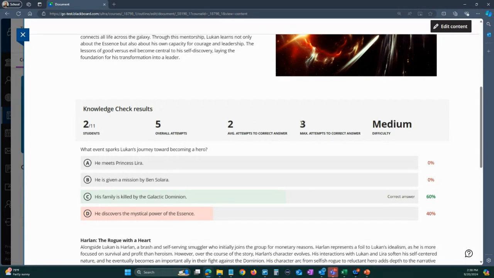The most was 3 attempts to get to the right answer. And so it's assessing it as a medium difficulty. And then you see down here, 0% were selecting the first option, 0 the second. 60% of the responses were this last one here. And then 40% were, or sorry, this one, the correct answer. And then 40% were selecting D.